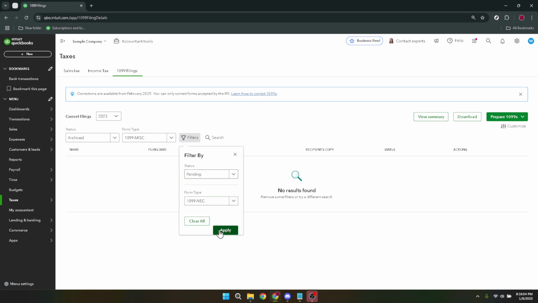This action will refresh the page to display the filtered results, giving you a clear view of the 1099 details you requested. It's as simple as that. And there you have it. By following these straightforward steps, you can efficiently find and review your 1099 forms using QuickBooks Online. Just remember to save any necessary documents for your records and, as always, keep everything secure.